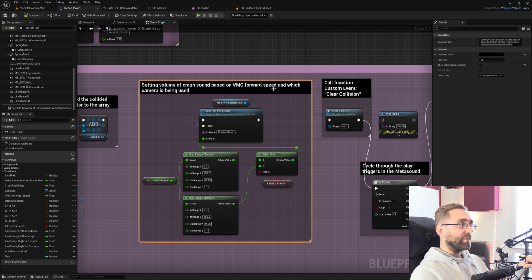So now continuing on, this is the section where we're setting the volume of the crash sound based on the VMC forward speed and also which camera to use. In my vehicle, I use different cameras. You can use the bonnet cam and you can use the chase cam. Depending on what camera we're using, we're going to select a different set of ranges, so that if you're using the bonnet cam, it's going to be a bit louder because you're closer to the vehicle. And if you're using the chase cam, it's going to be a bit quieter because you're actually further away from the vehicle. So I wanted that to translate depending on which camera you're using.